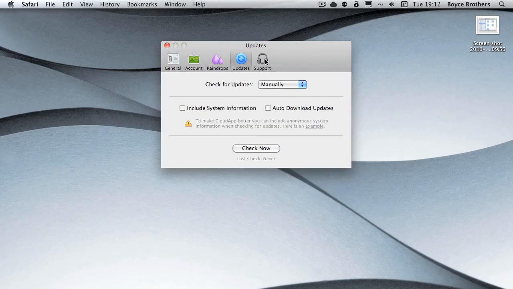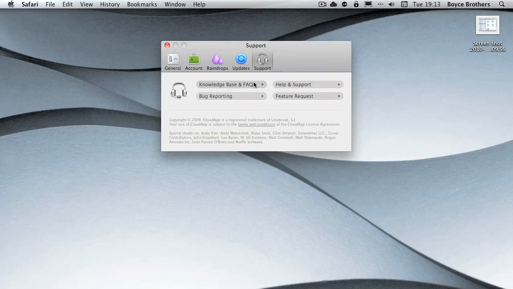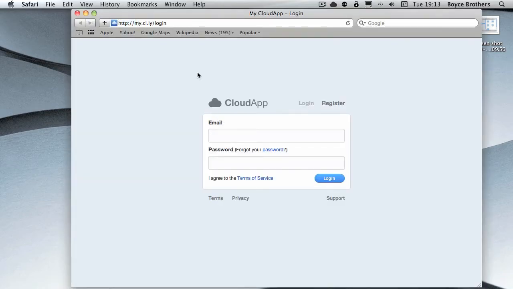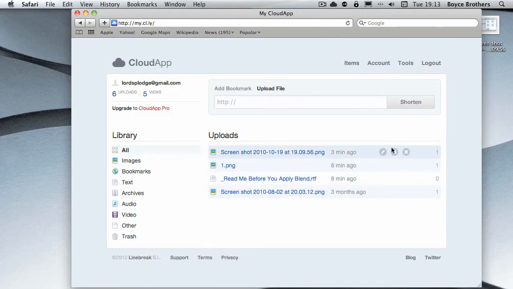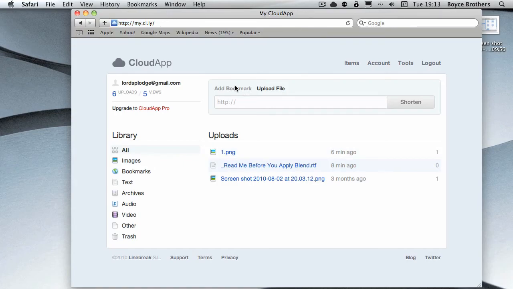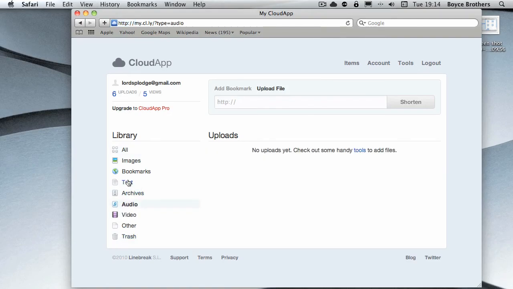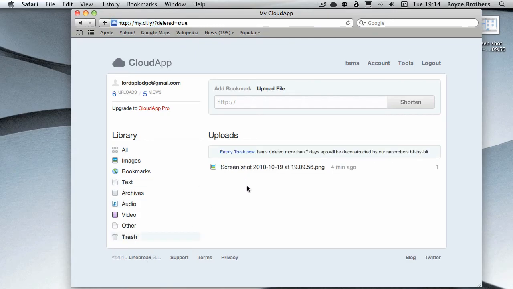Obviously, you can check for updates, and finally, there's a support tab which lets you link to any FAQs, that's frequently asked questions. All this is available via the CloudApp website. I'm just going to log on. Here you can see what you've uploaded, and you can do things like delete it, upload files, shorten URLs, and you can look at what's in your library of different types: video, audio, text, and so on. And look inside your trash. There's the one that I deleted, and if it's more than 7 days old, it'll be deleted by nanorobots, bit by bit. Well, fancy that.